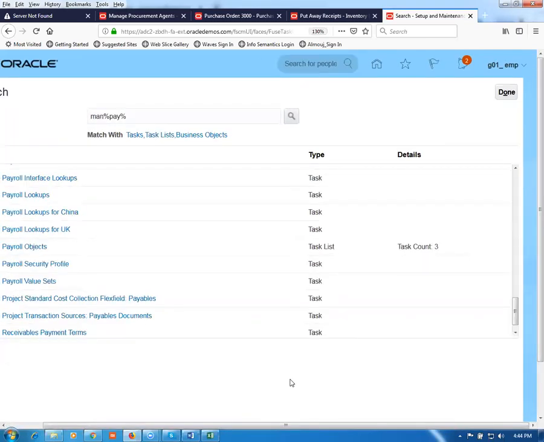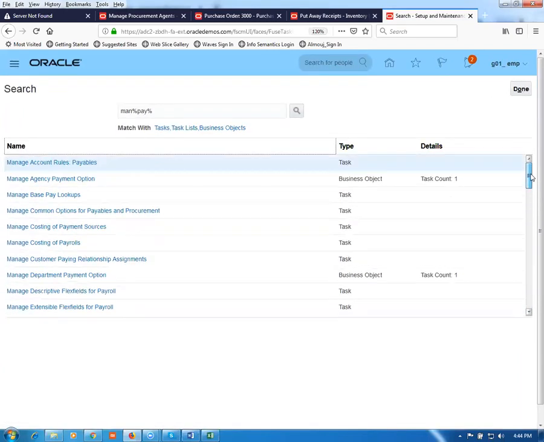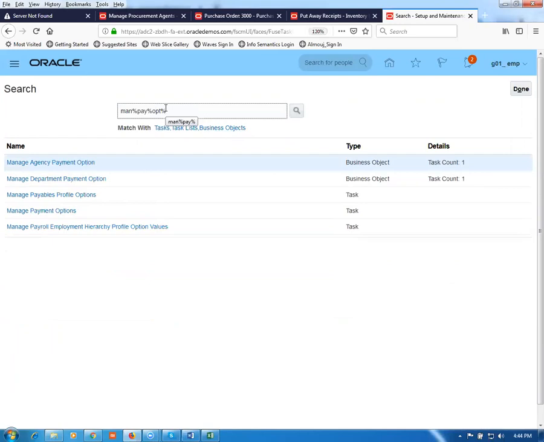Make it so big, it's not visible in this page. Is anybody able to find out? Find manage. I will not say manage pay options. So the payables profile option is there, not payment options. Instead of pay, you give payable, P A Y A B L E.